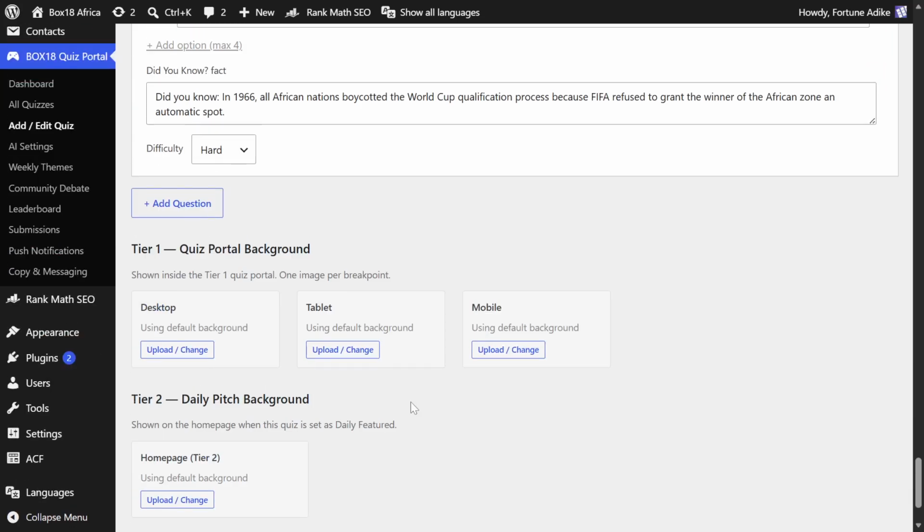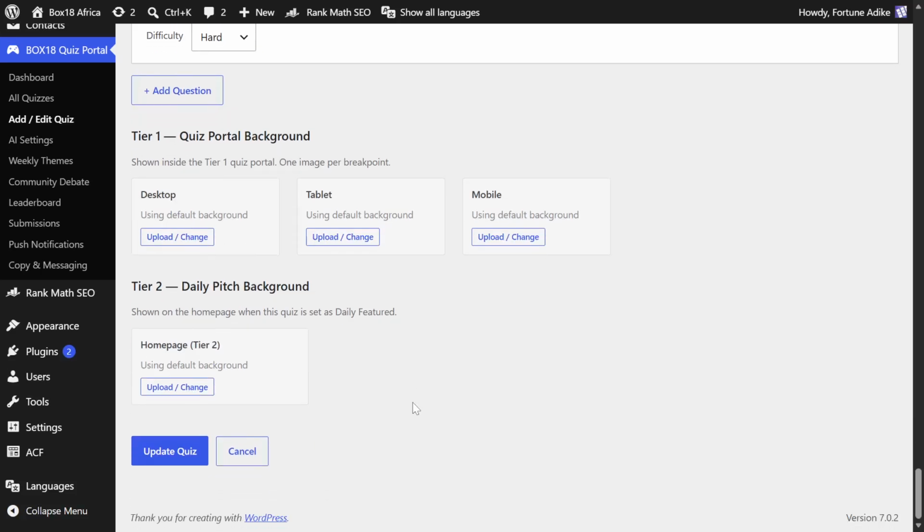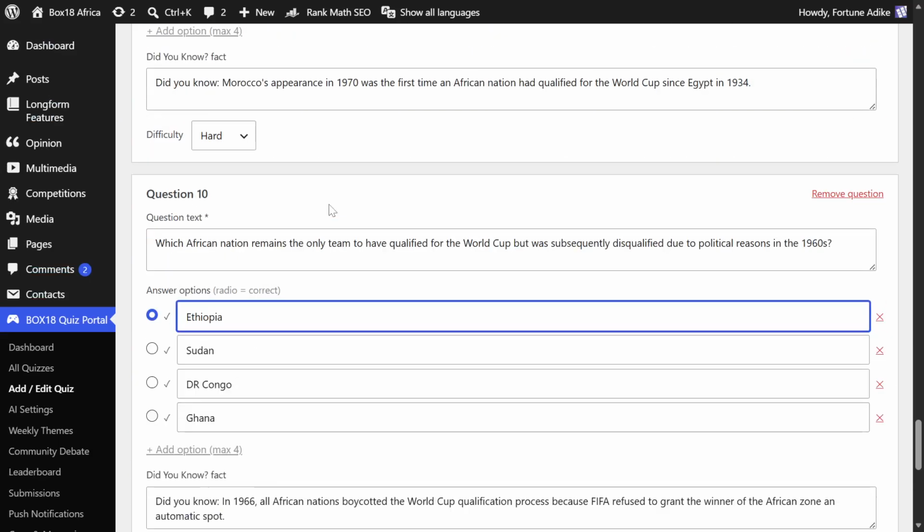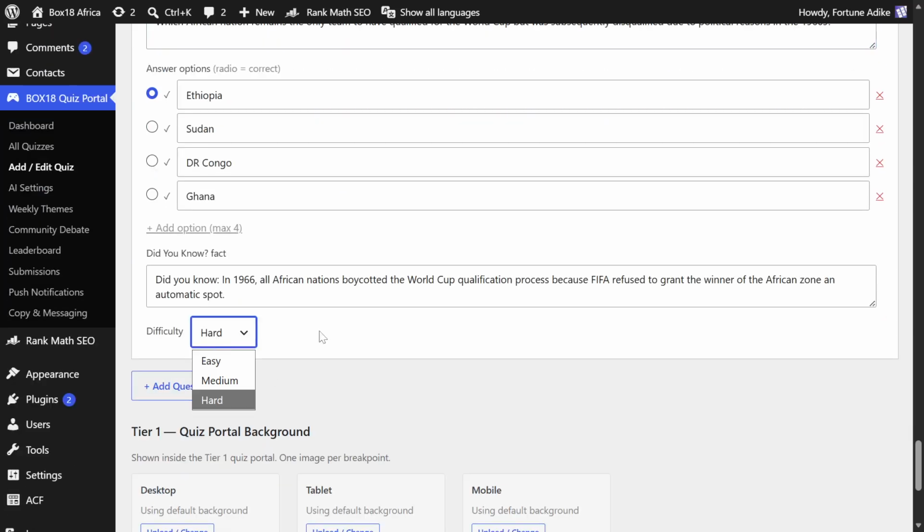Once you generate that, if you're using AI, remember you can always edit any of the options even though you're using AI. Always change anything.